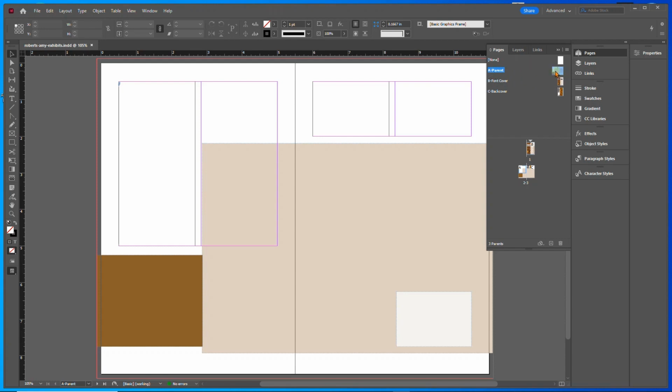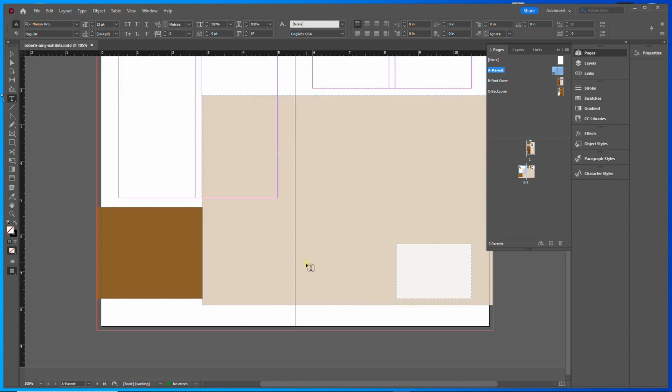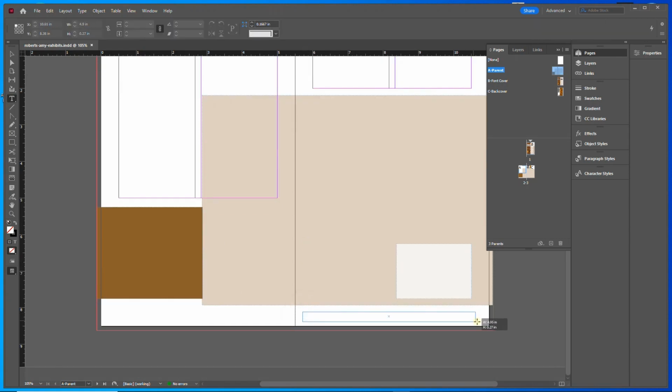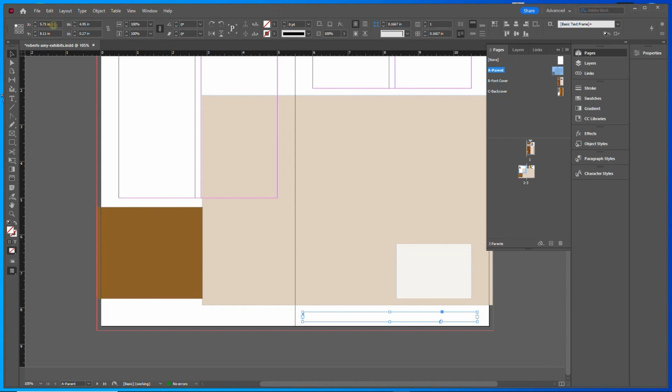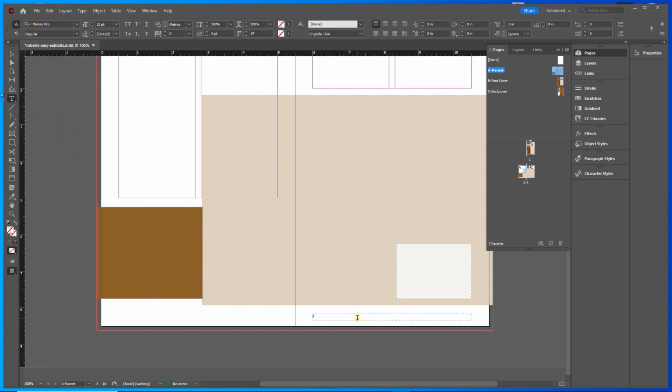Make sure that you have both of these selected, so double click on the word A-Parent if they're not both selected, and grab yourself a text box, and let's just draw a small text box down here. Make sure it's selected with the selection tool, and let's tell it where it should be. It should be at 6 inches for X, 8.5 for Y, 4.5 width, and 0.2 inches in height.